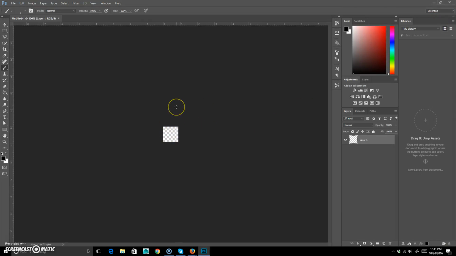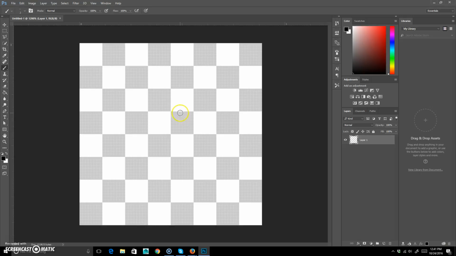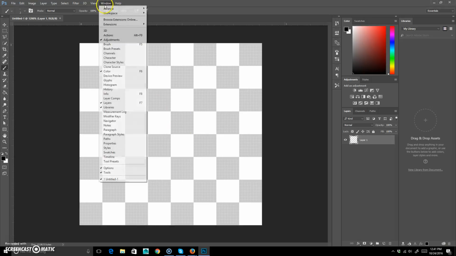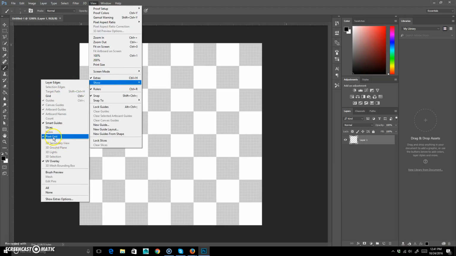So I'm just going to go ahead and zoom in on this. So Control plus, plus, plus, plus. Now I can see my individual pixels. I don't know if you can see it. If you just go to View, go to Show, you can make sure the pixel grid's on. It's just better so you can actually see it. I find that sort of helps.